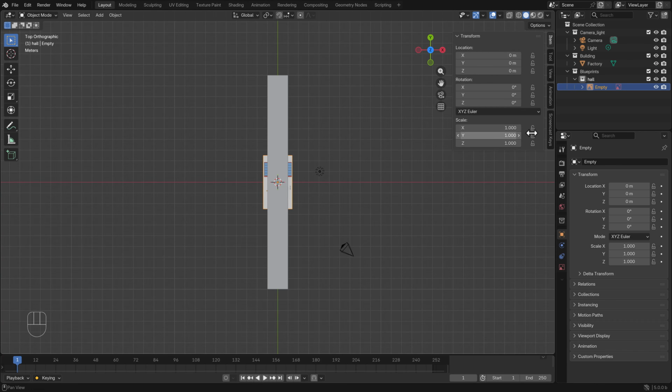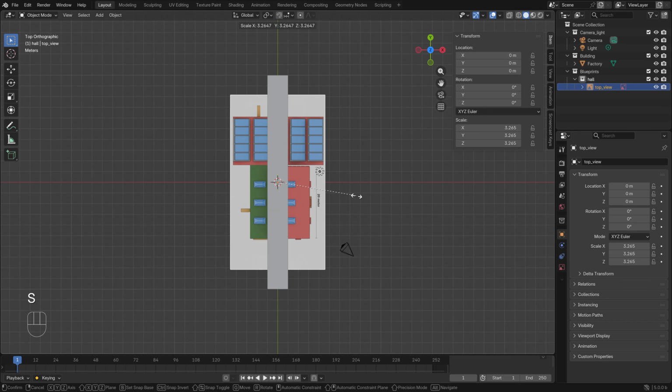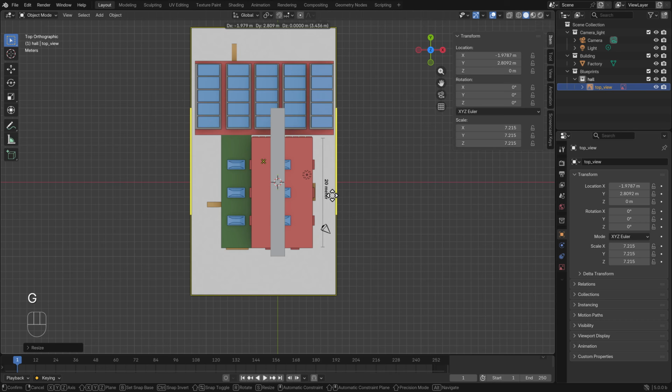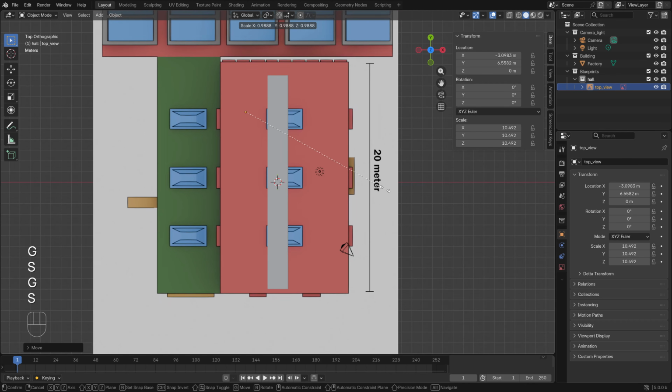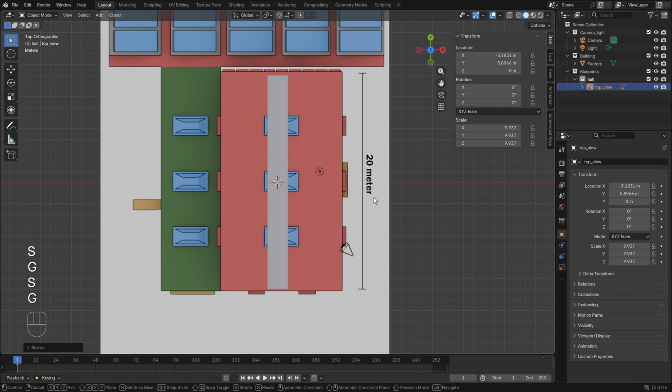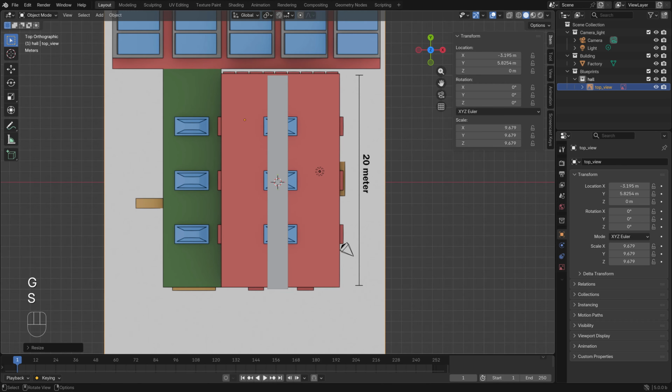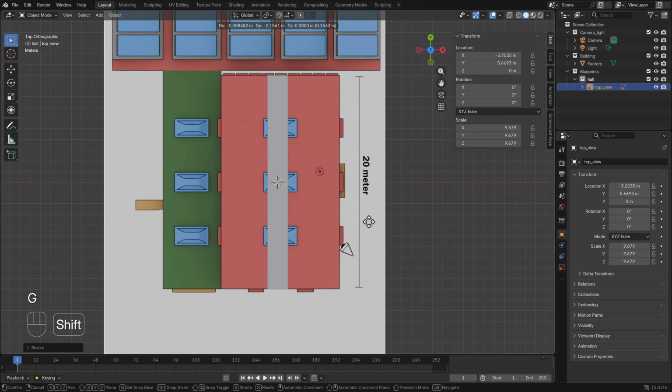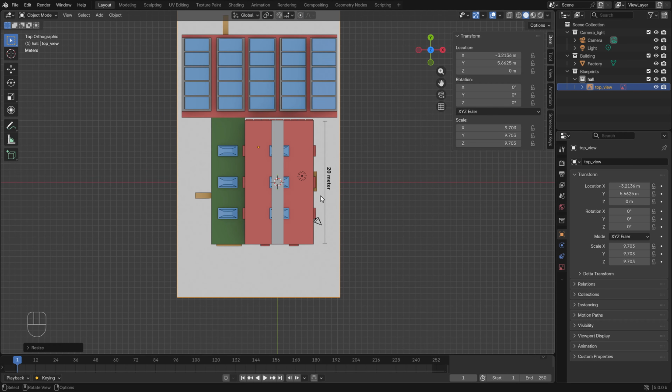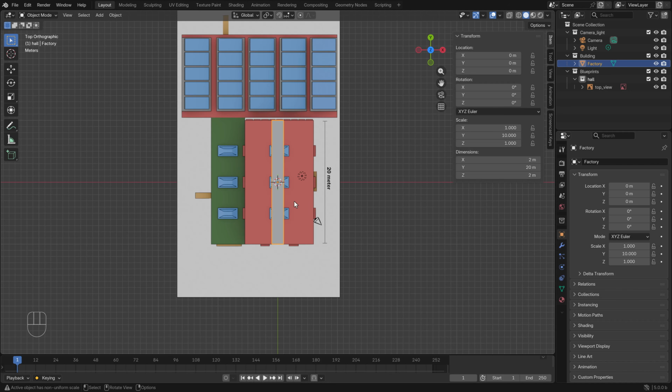Now I want to select my blueprint, top view, and I like to scale this one so it's just covering this part. You have to do this very carefully, because if you don't measure this well, you will get problems in all places. So this is good, and from this point we can continue.